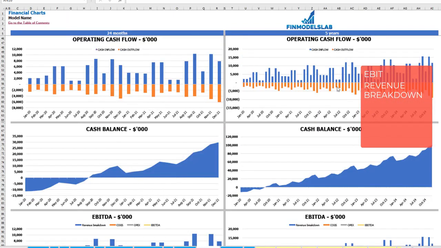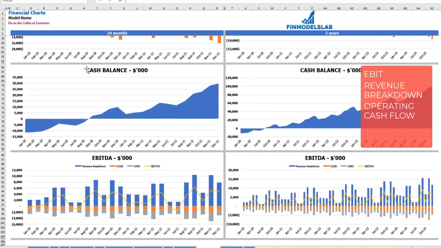The next shows operating cash flow broken down by cash inflow and cash outflow. The next set of charts will show you the cash balance by months for the 2 years and for the 5 years. And on the last set of charts you will see the EBITDA as a yellow line and the breakdown of this EBITDA, which includes the revenue, COGS and OPEX.